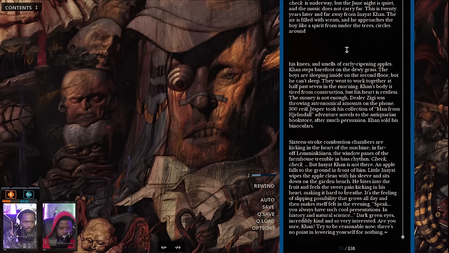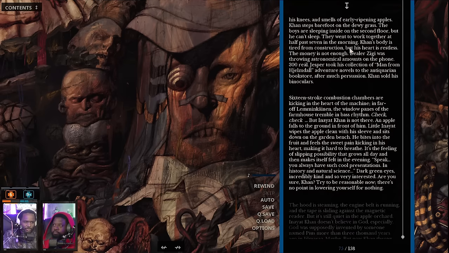An apple falls to the ground in front of him. Little Anayat wipes the apple clean with his sleeve and sits down on the garden bench. He bites into the fruit and feels the sweet pain kicking in his heart, making it hard to breathe. It's the feeling of slipping possibility that grows all day and makes itself in the evening. "Speak. You always have such cool presentations in history and natural science." Dark green eyes, incredibly kind and so very interested. "Are you sure, Khan? Try to be reasonable now. There's no point in lowering yourself for nothing."